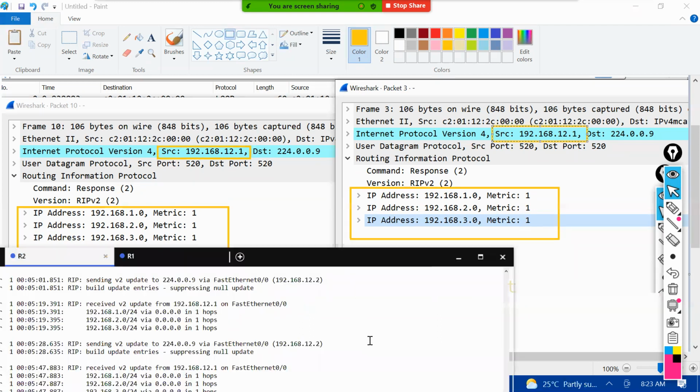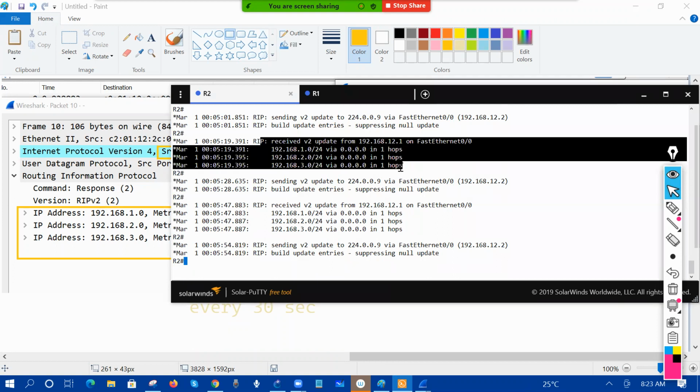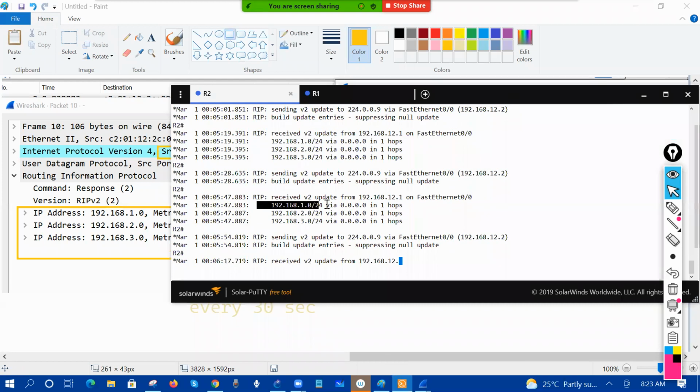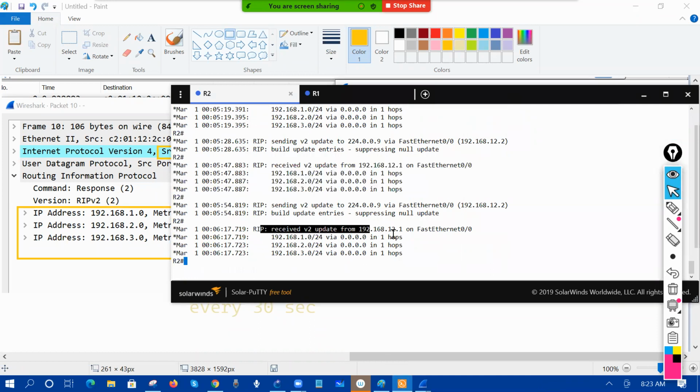Can you have a look now over there in the R2 routing table? It received the version 2 update, and after some time again I'm receiving the same information from 12.1 on the 0/0 interface. R2 is receiving the same information again.